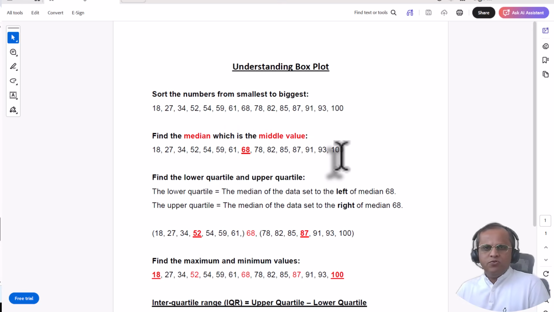Now, if we want to create a box plot, we require 5 things. We require the minimum value, maximum value, median, first quartile, and third quartile. First, let us calculate the median. What is the median? Median means, out of the numbers that we have here, we have to see the middle value. So here in this case, 68 is the middle value.